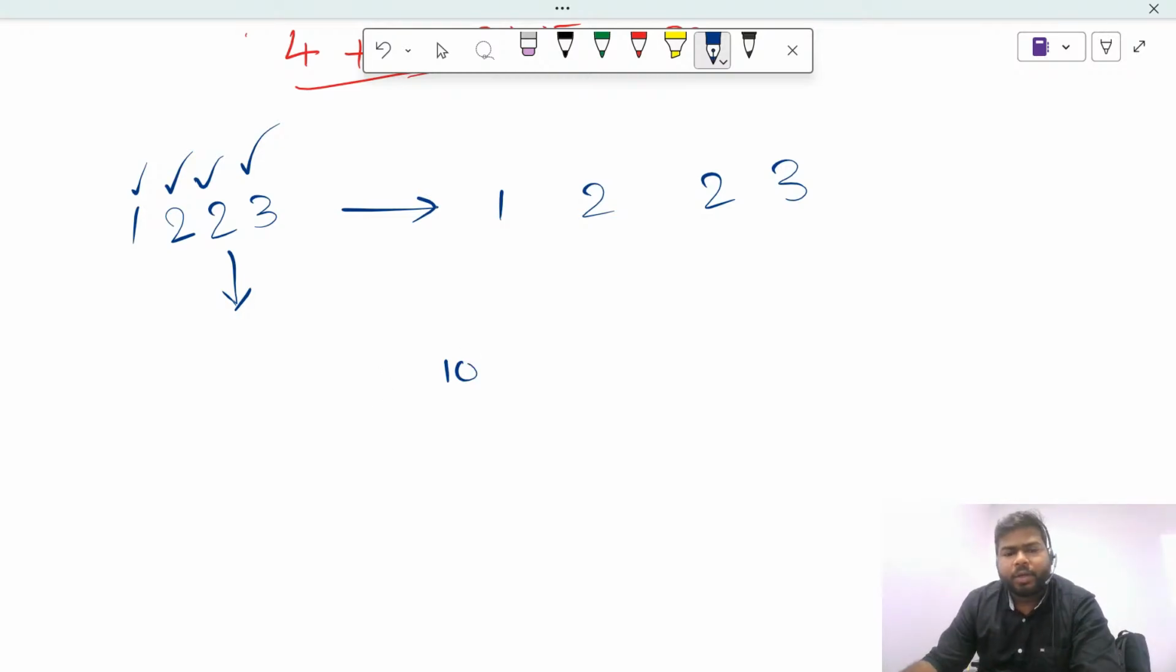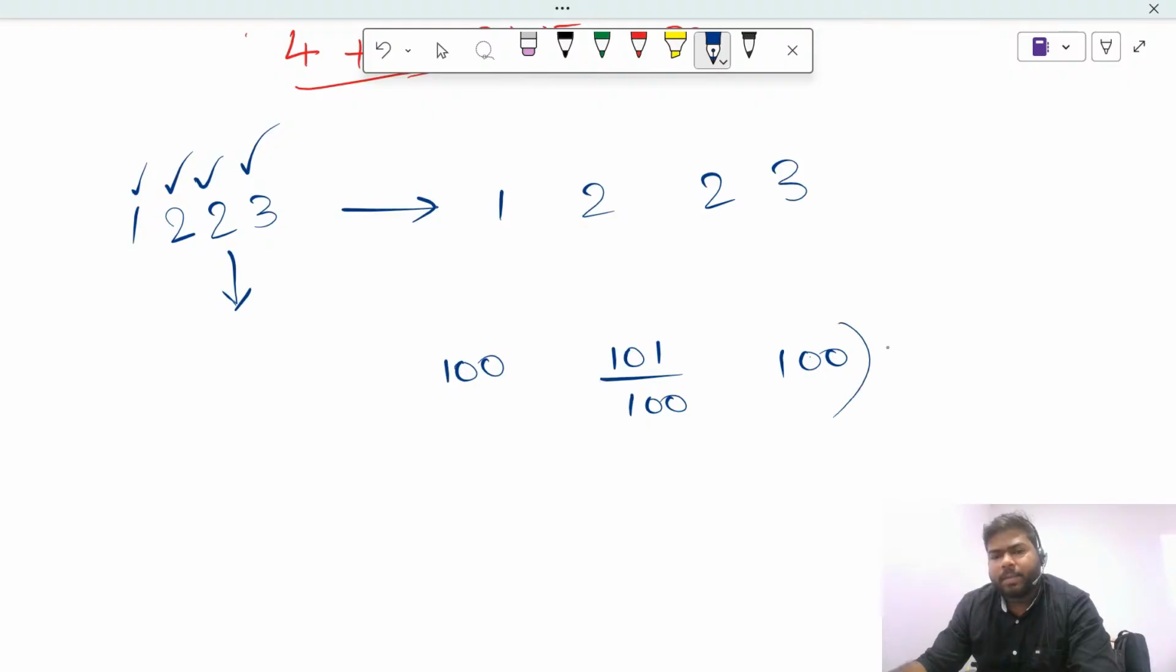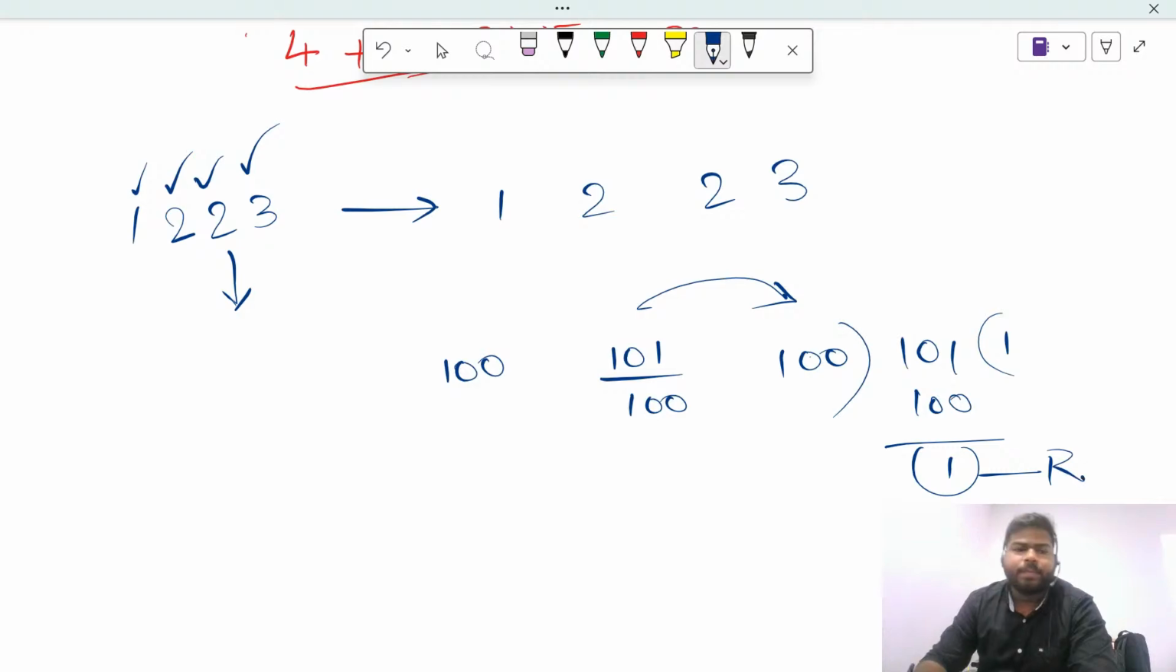I've given you 100 and I have 101. If I say 101 divided by 100, you'll say it'll be 1 point something. But what is the remainder if I ask you? You'll wait for a minute. Let me give you a small example. This representation is nothing but this, right? So 100 ones are 100, and finally you will get a remainder of 1.